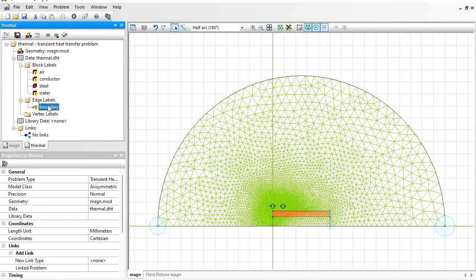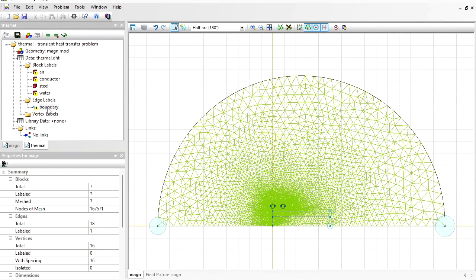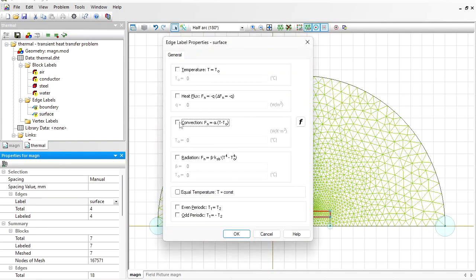For the boundary, I do not specify any properties as well, because this label has no physical meaning in thermal problem. But I should specify the cooling condition for the tube, so I click to select the surface of the tube, hold the Ctrl button, press to select multiple objects at the same time, and assign new label, surface. And for this label, I specify the convection boundary condition.